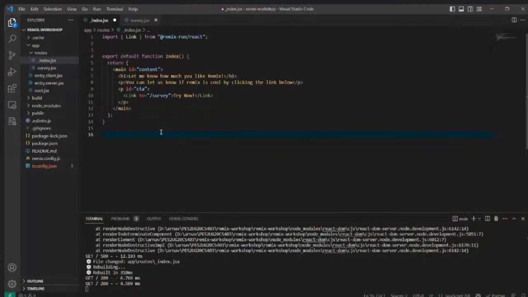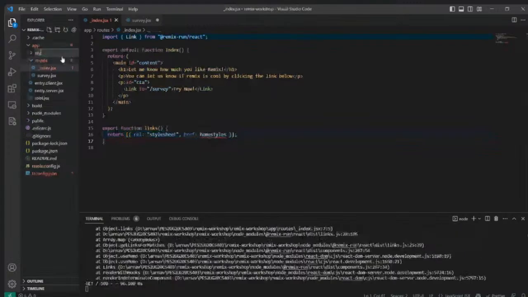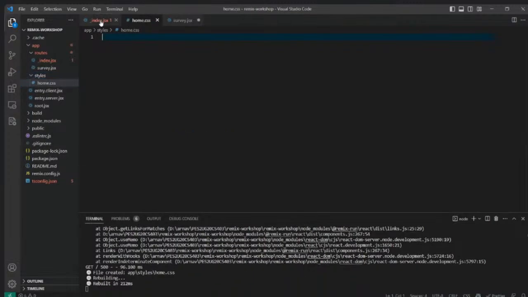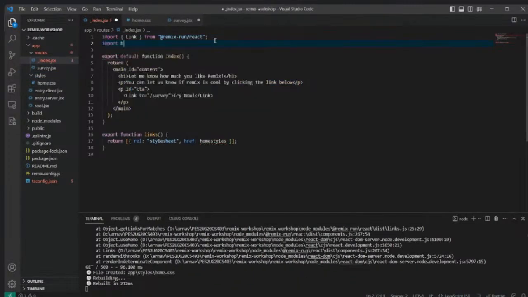So to add any styling to it, we'll export a function called links to refer to the CSS file we're going to create, and this is how we're going to return. The rel is a stylesheet, and href is basically home styles. We need to have a new folder here called styles where we'll store all our CSS for the web app, and we'll add a home.css to it.